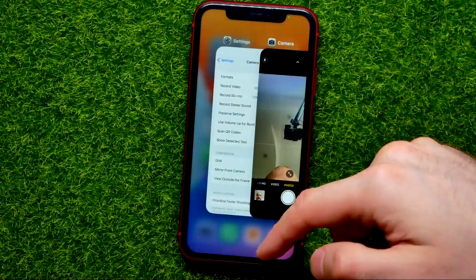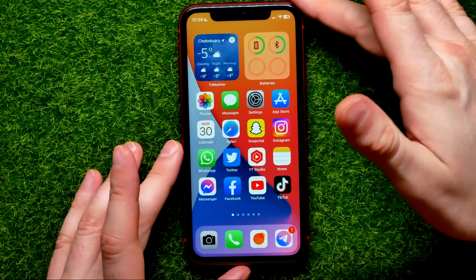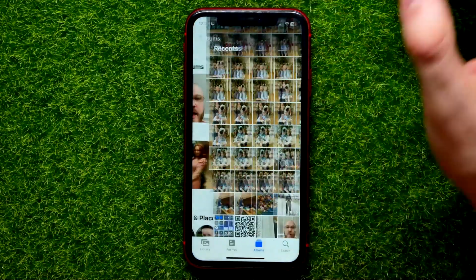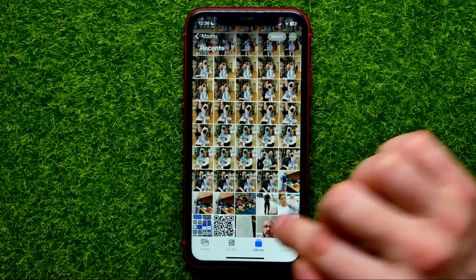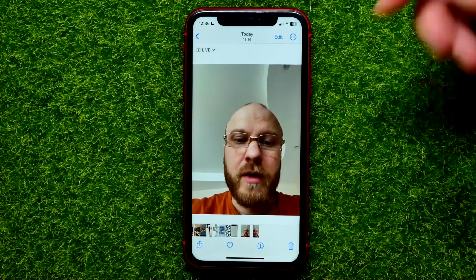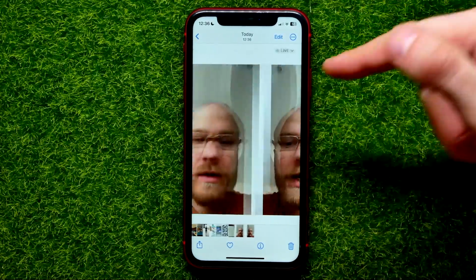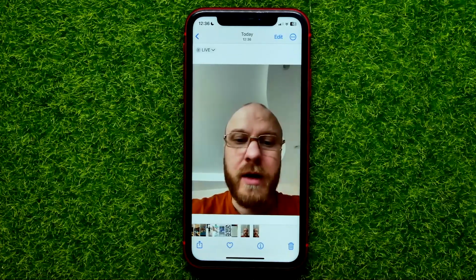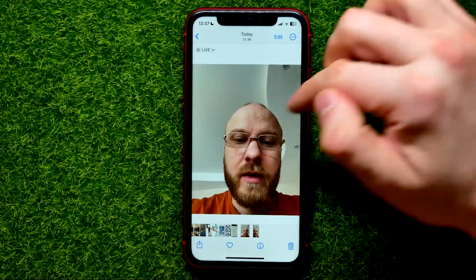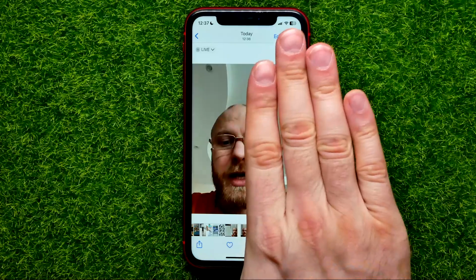And now let's compare both of those pictures. I can open up Photos app, I can get into recents, and here they are. I can open up the first one and then the second one. As you can see, these images are different, so the second one is flipped like that.